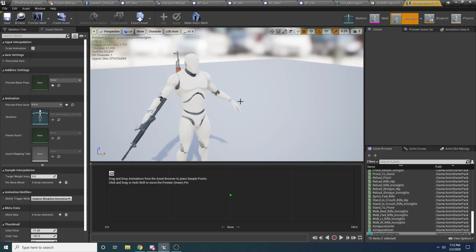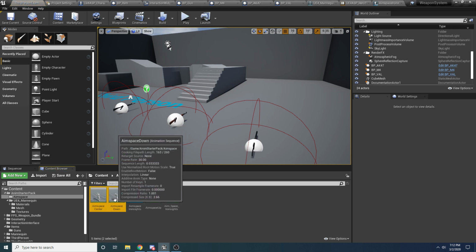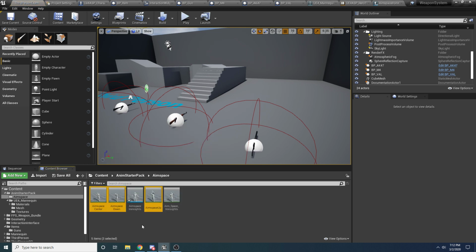So the way this works, it's kind of like a blend space. You can drag in animations, but you can see if I try to drag in an animation, it shows as a little red pen, and it's not actually going to let me add any of these because the animation that you need to drag in has to be set as additive. So if we go back, we want to set these 3 animations, our center, down, and up, to additive.